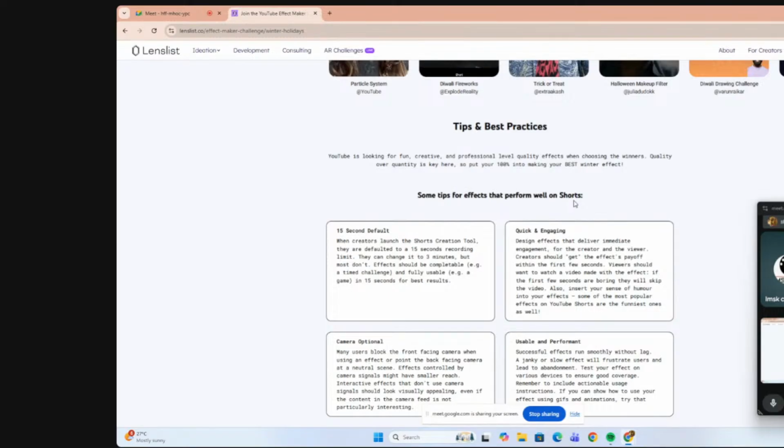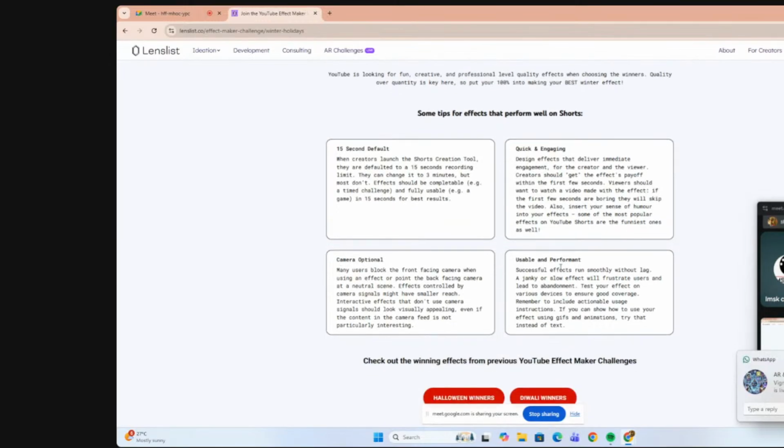In this winter holiday challenge, the first thing is a 15-second default. When you create an effect, make sure of it for the winter challenge. The 15-second default should be there. If it's more than 15 seconds, it will not be considered. Even as a game, a 15-second timer has to be there. This is the most important timing, 15 seconds. Then quick and engaging, camera optional, usable and performant.